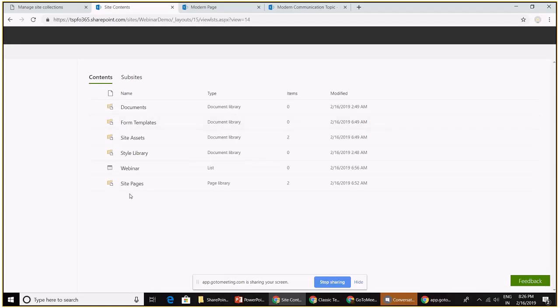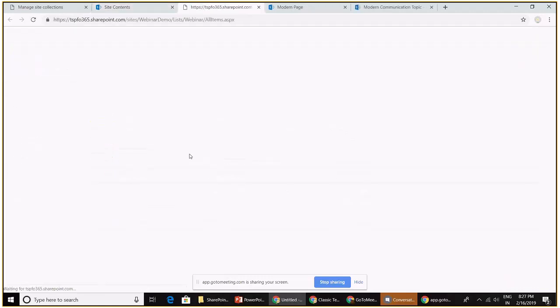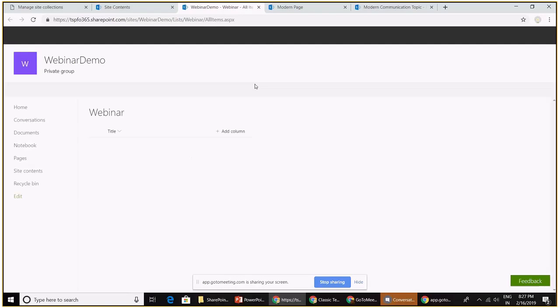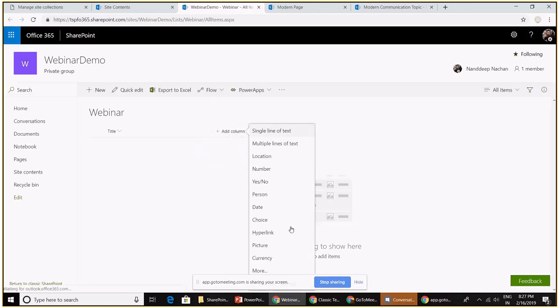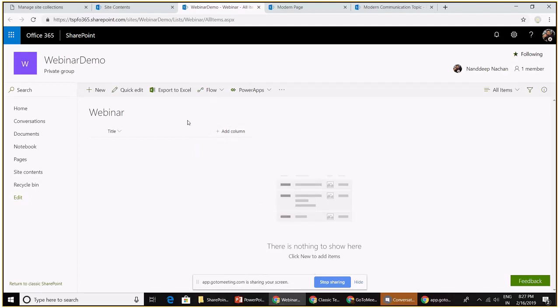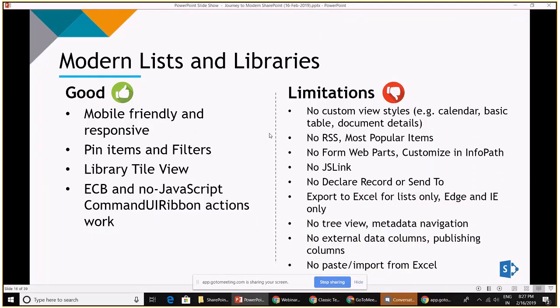So that list is entirely modern. This list supports adding columns directly from here, and once the items are added to this list, we can even pin those items, and it can be directly managed from here, whereas we don't have to go to the list settings for making any changes, that is, if the changes aren't that complicated.